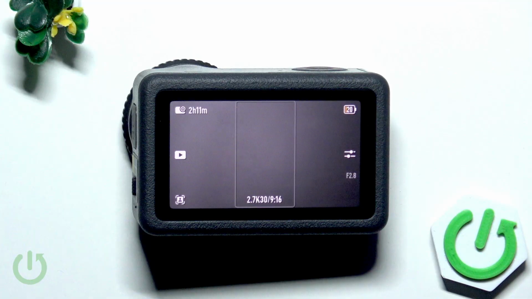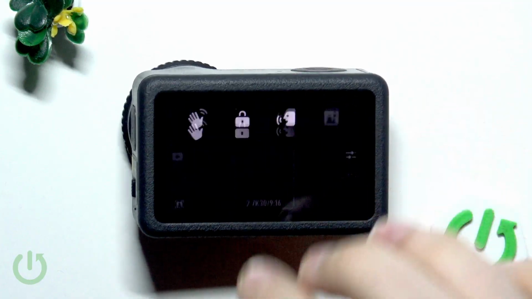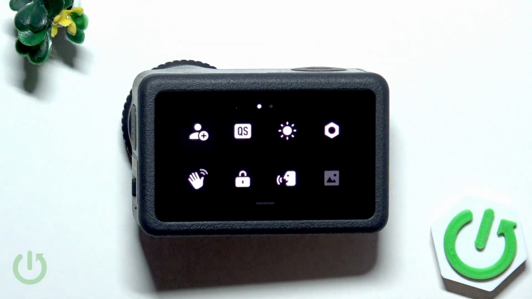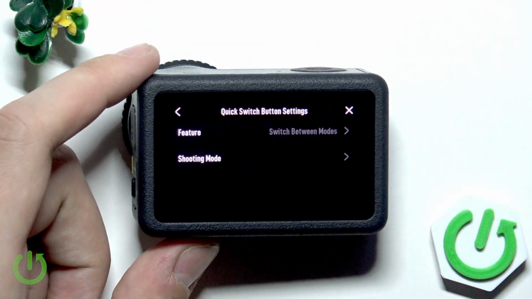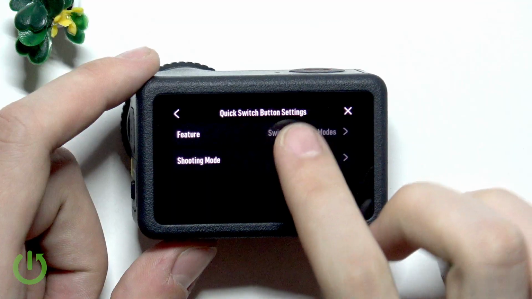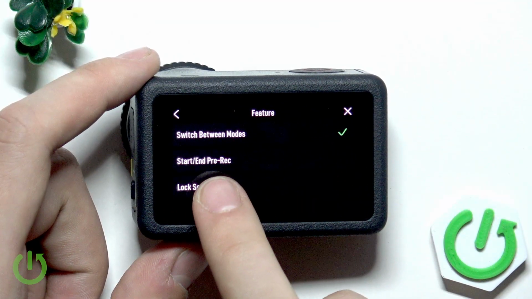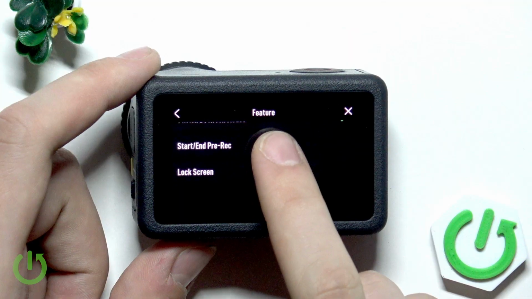So, at first you need to move and scroll from the top to the bottom so that you can see this menu. Once you're here, tap QS. Feature, switch between modes, start and pre-recording and lock screen.